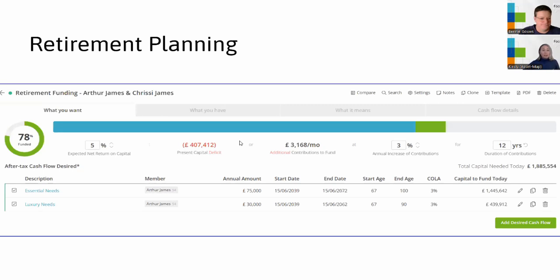Perhaps you think about retirement in terms of essential and luxury needs. I see this often, where the first ones to say, what are our essential needs in retirement? Let's secure that first and then bring in the luxury needs for a period of time. You can now build that into your retirement target map as your default.